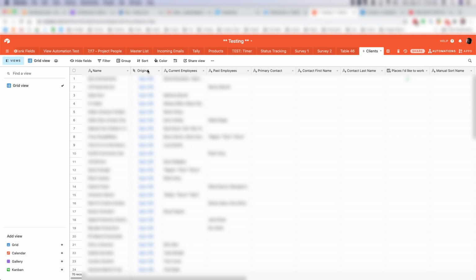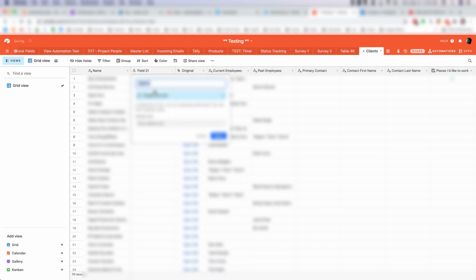So I can just add a new field over here. I can have a checkbox, I can have a single select or whatever I want. Then I can use that to mark and then make a new view that only shows me the client entries that I've marked. So this is a beautiful new feature.